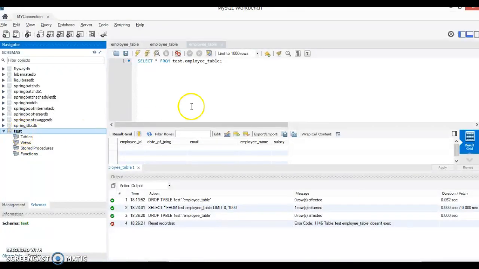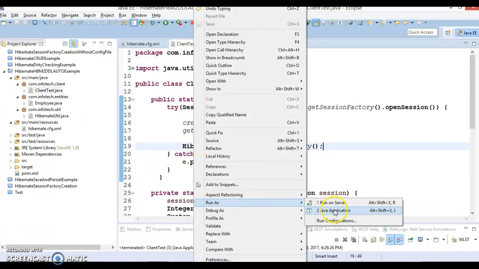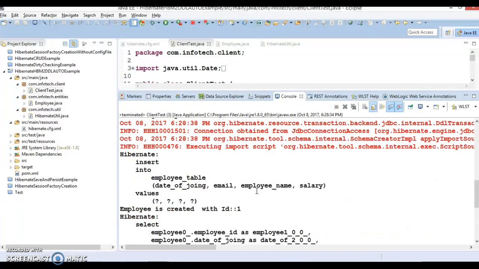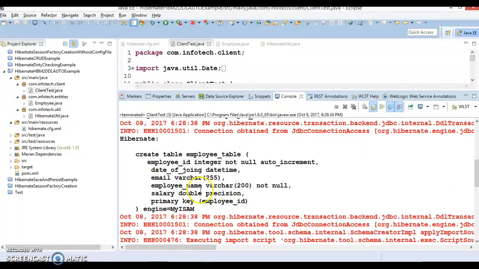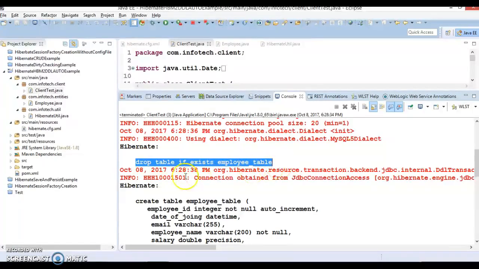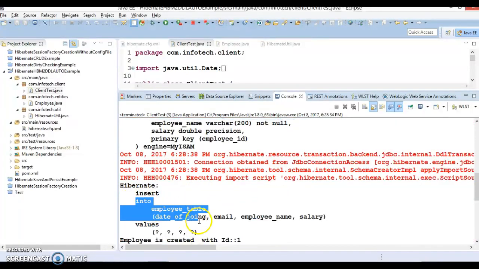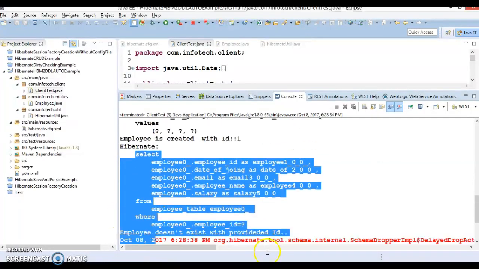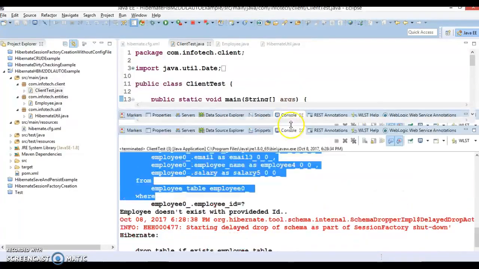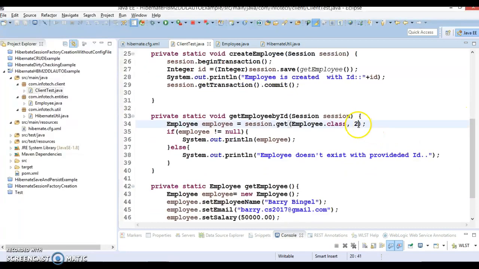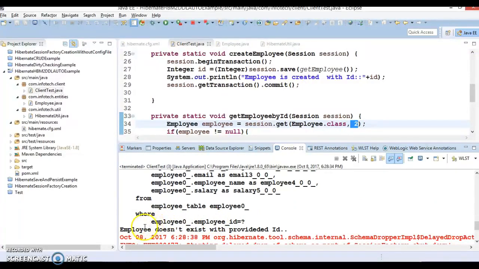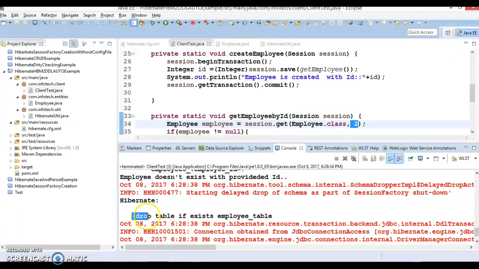Now there is nothing in the database. The table will be created on the fly. Here you can see the table is first dropped and then created from scratch. Now one record is inserted with the primary key 1, and we are just selecting data. Here we are passing the primary key as 2, so there is no record with primary key 2. If you pass 1, the previously inserted data will be returned, and it says the employee does not exist with the provided ID. And finally you can see the table is dropped.